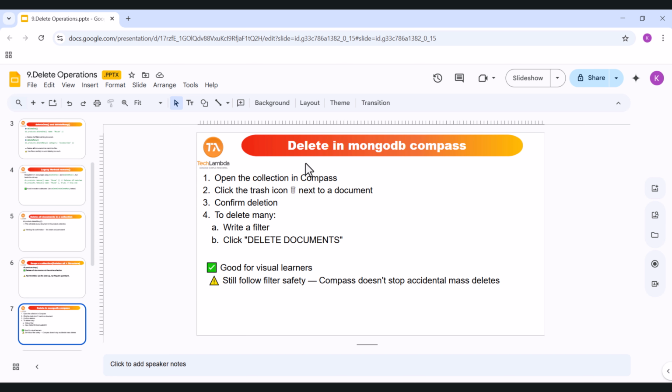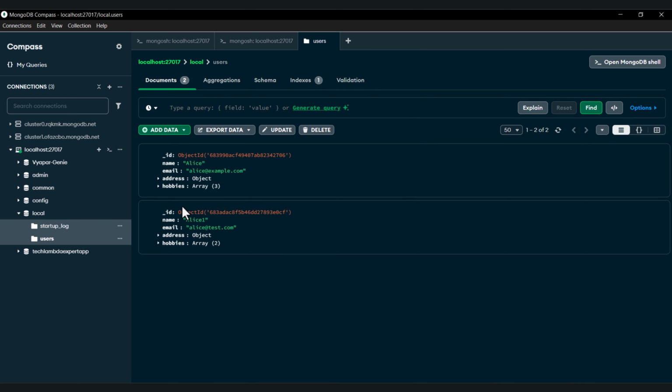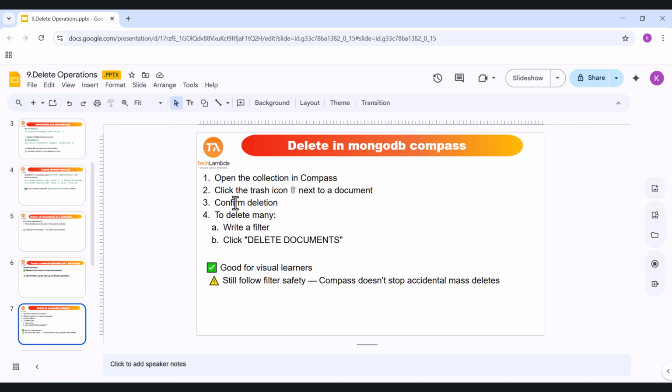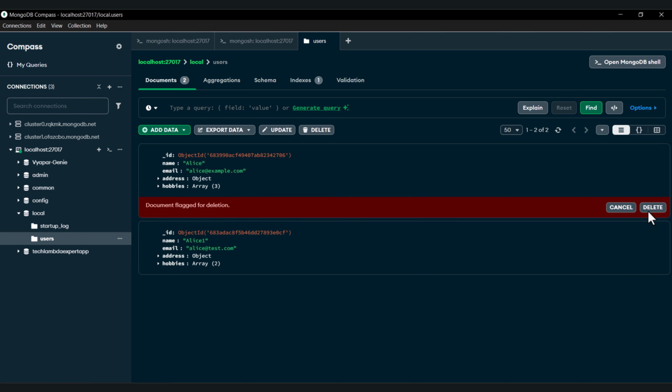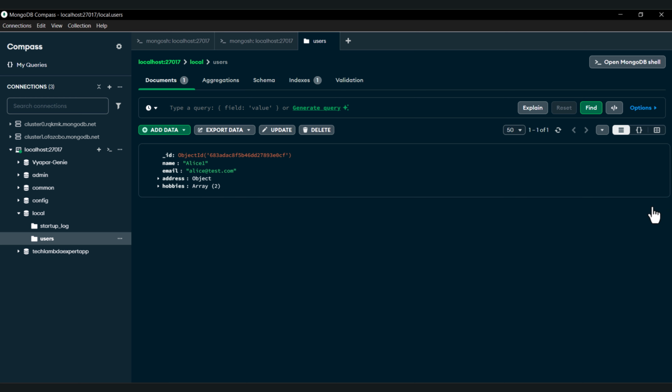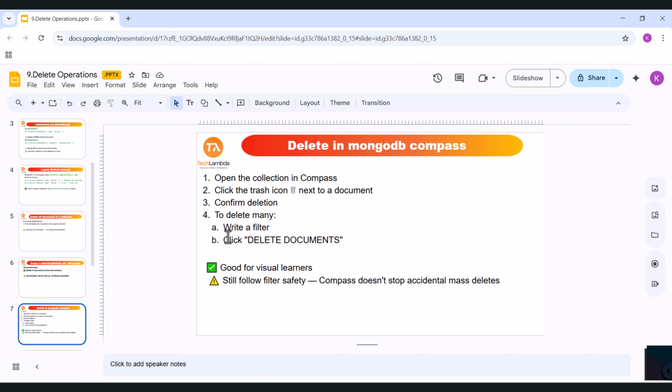Now delete in MongoDB Compass. We have to open the collection in Compass, like I'm using this users. Next, click the trash icon next to a document. Like this is the delete icon. If I click this and again click on this delete icon, and our document is deleted. Now it is good for visual learners. Still follow filter safety. Compass does not stop accidental mass deletes.